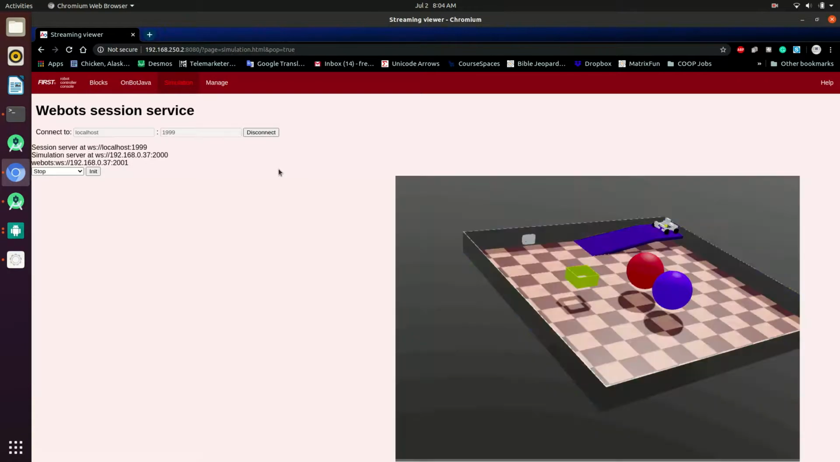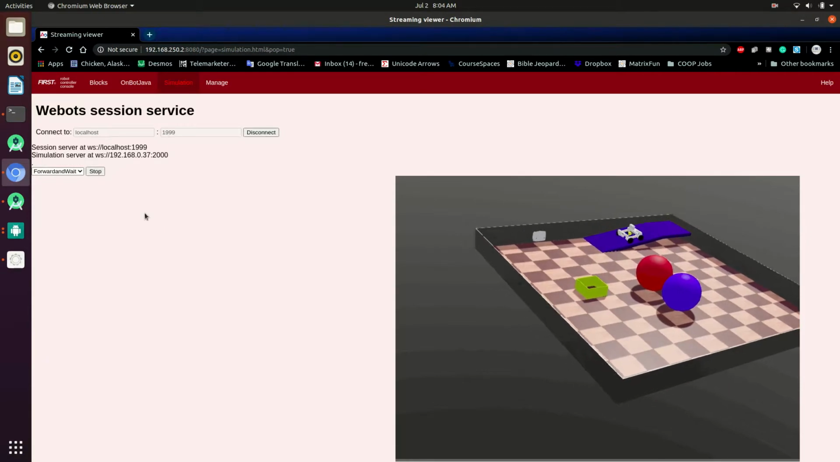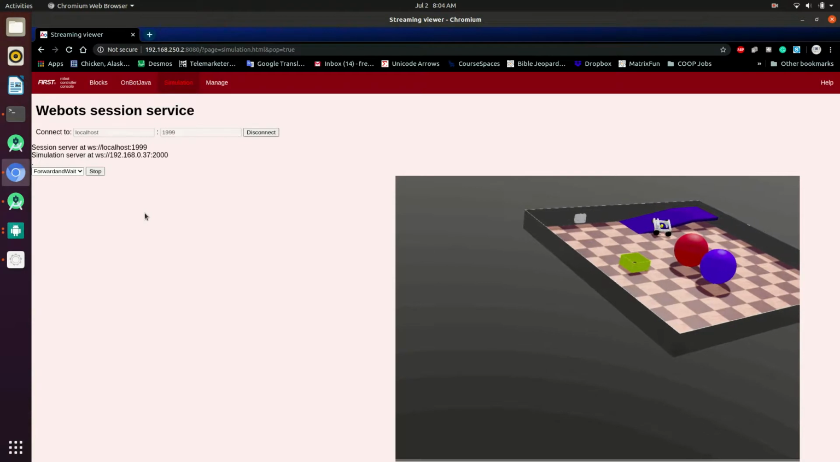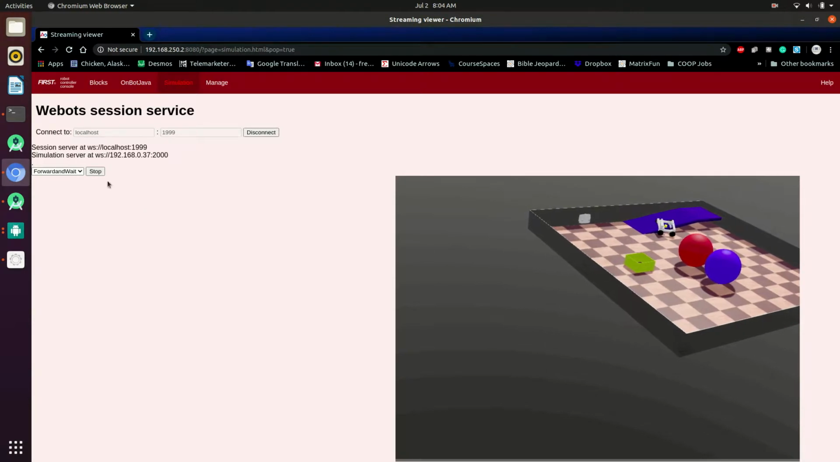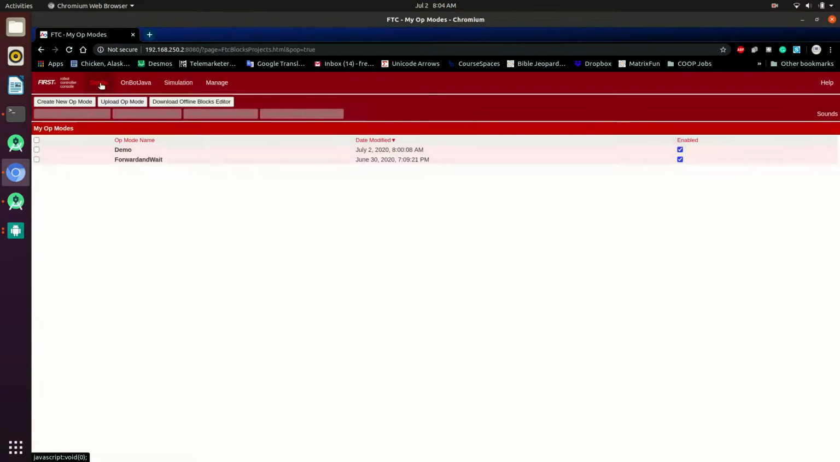Over here is a drop-down menu, which is dynamically updated to include all of the op modes on the robot controller. So we can choose this one and then run it. The init, start, stop sequence is the exact same as the regular FTC app, and we can see from this particular op mode that this is a full 3D sim and robots tipping over is fully possible, just like real life.